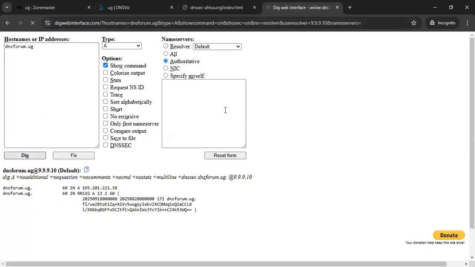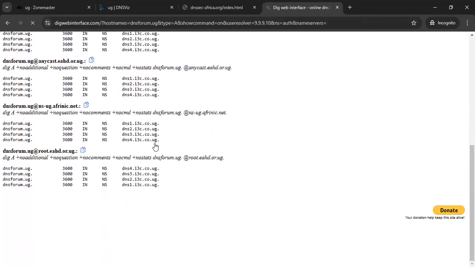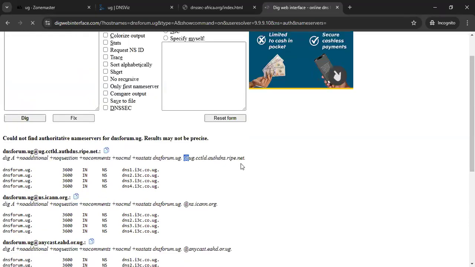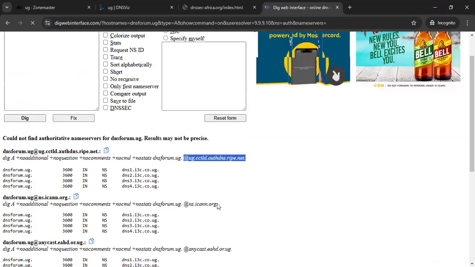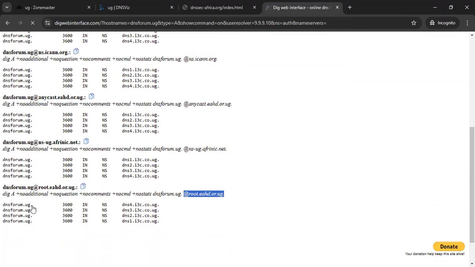So let me also query this. I'm now asking authoritative. Authoritative simply means, yeah. So in this case, I'm going to dig again. Now this is dig web interface. You can see this is what I've just queried, and it has told me, all right, this is the name server for the UG zone. These are 5 name servers of the UG zone. So these name servers are the ones giving us the answer. DNS forum has this name server as authoritative for it.